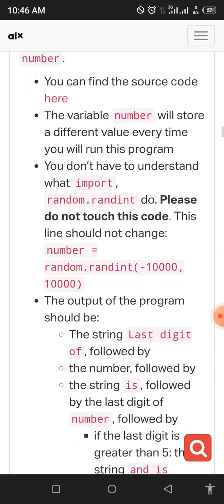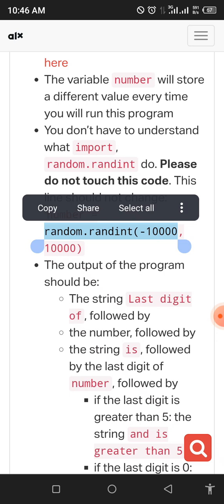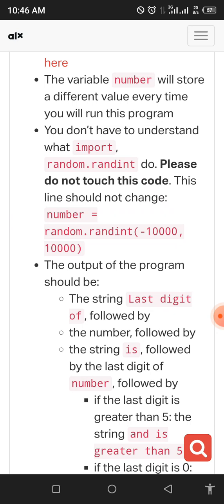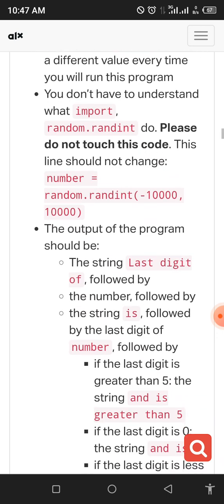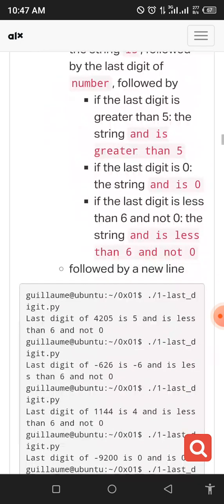Okay, we already know that. And this line should not be changed. So we are having a random number from -10,000 to +10,000. That's where the random numbers will be generated from, and the output of the program should be: the last digit of, followed by the number, followed by the string, is, followed by the last digit, then followed by the condition. So if the last digit is greater than 5, then the string is that. We're going to see how it's working here.